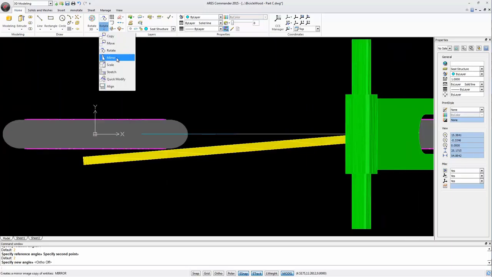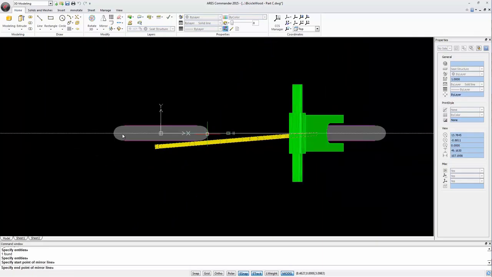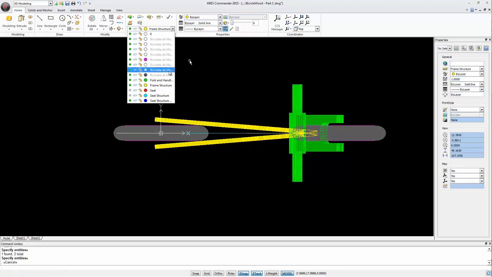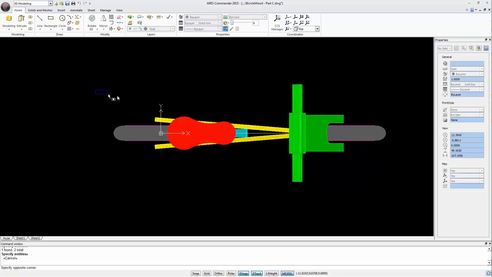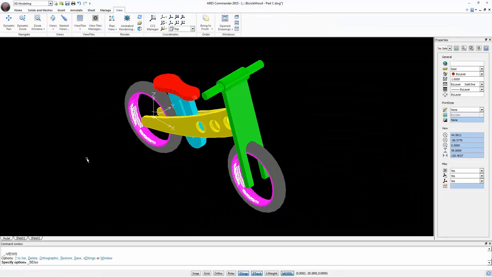Now we perform a symmetry of the structure. And we join both sides together. We activate the layers that were deactivated before. From an isometric view, the model appears nearly finished. To improve the wheel, we will further see how to add spokes and the axes. Have a look at our next video to learn more.